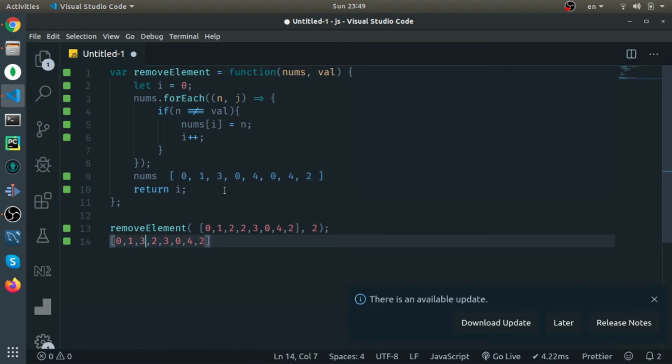That's why you see 0, 1, 3 here. Then we reach 1. 1 does not equal val. We will put it in the place of index i, since we increased it, so it will be here. Now we reach 4, so we will put it here. It's the index of the new i, and this is the new length of the array. These are the first 5 elements. We don't care after that.